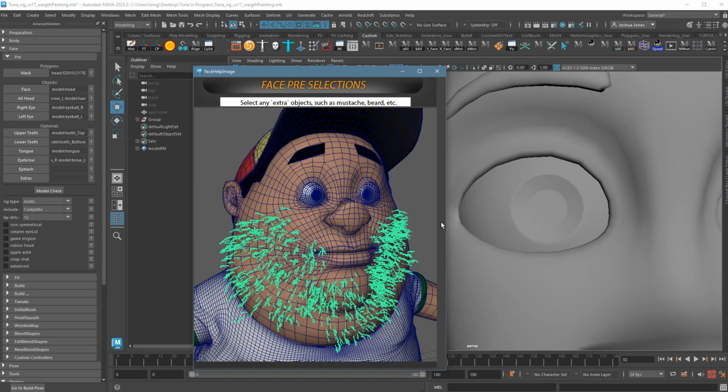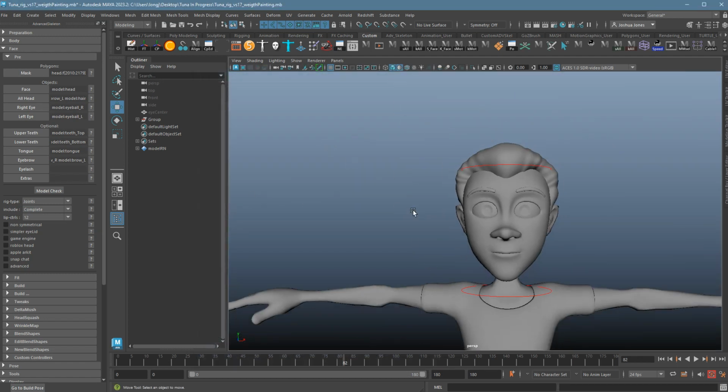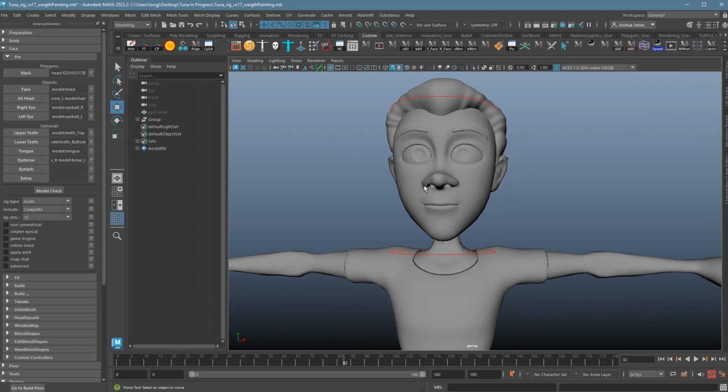And extras, in this case, they just indicate facial hair, beard, mustache, something that's part of the actual face. Maybe glasses might be part of there, something like that, shades, earrings, stuff like that might be worth putting in there. I'm not actually sure what that does, to be honest. The model check is to see if it's symmetrical.